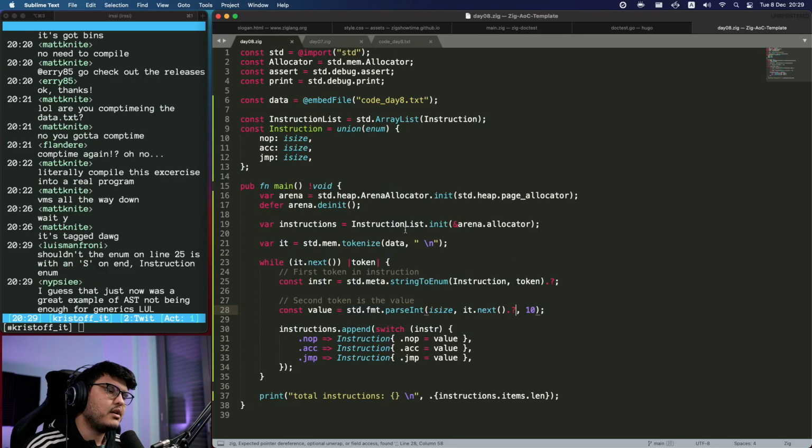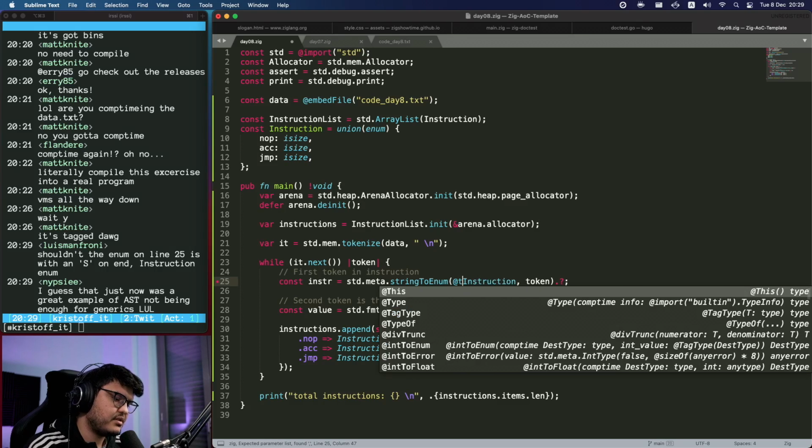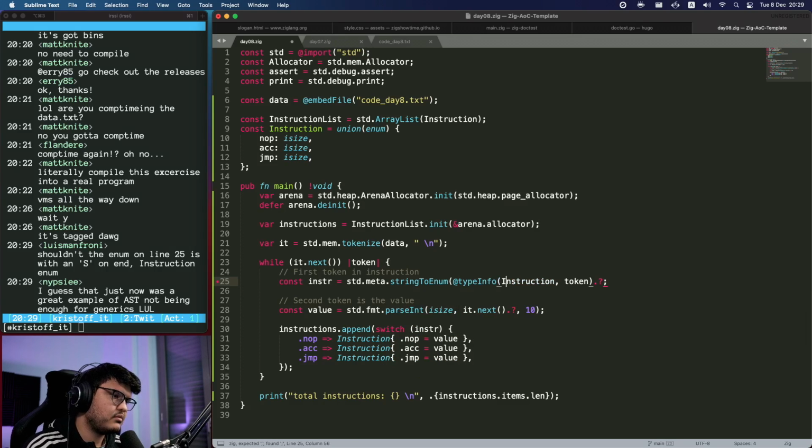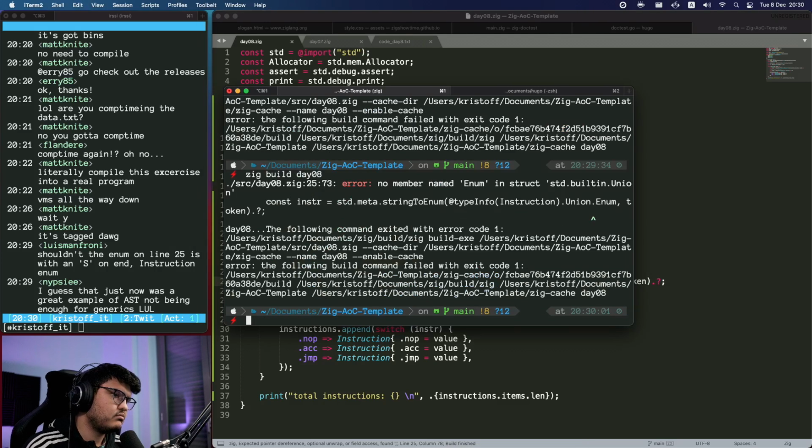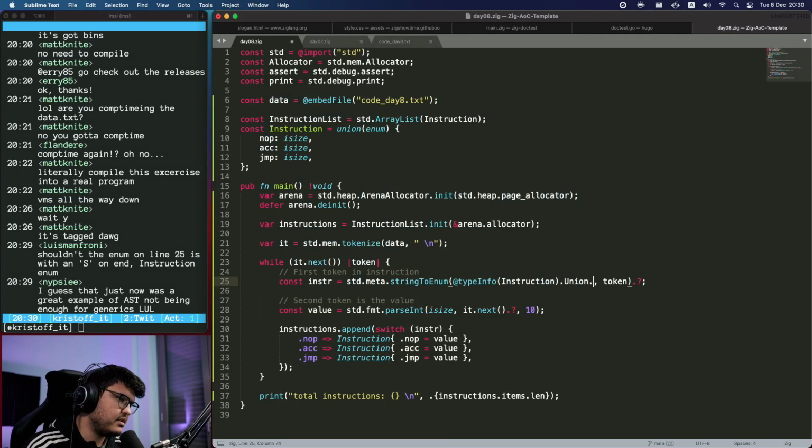Oh, that's annoying. So how do I get the enum case from this? Is it just type info dot union dot enum? No member name enum in struct std union. Yeah, ZLS, can you tell me what it is? ZLS? Instruction. Okay, ZLS is not helping.